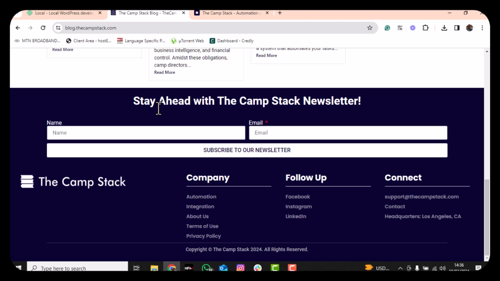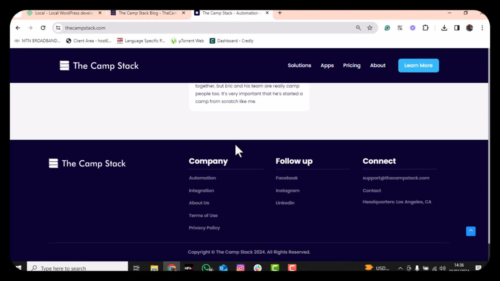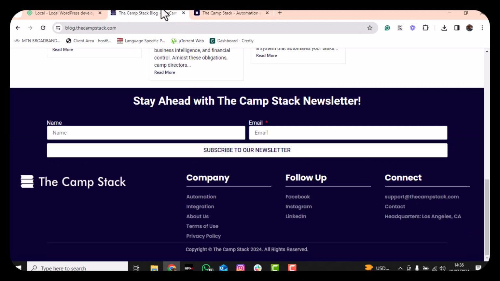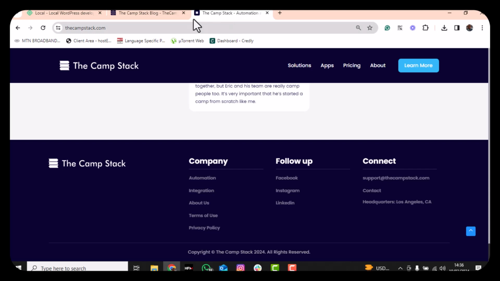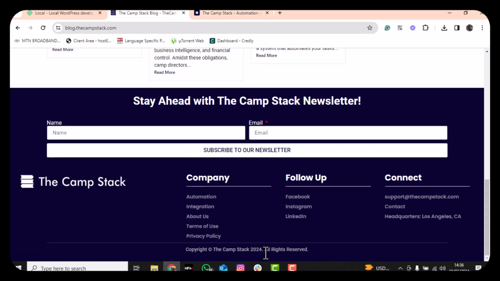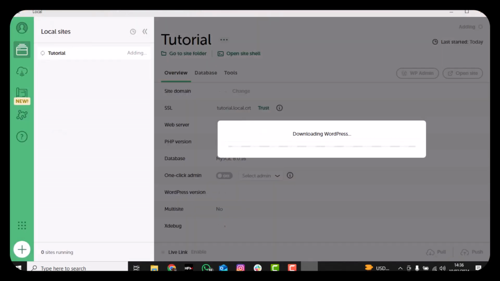Now I want you to take a look at the footer, right? This from here down is what you call the footer, and you can see how identical it is. So WordPress is fully customizable. There are a lot of things that you can do.